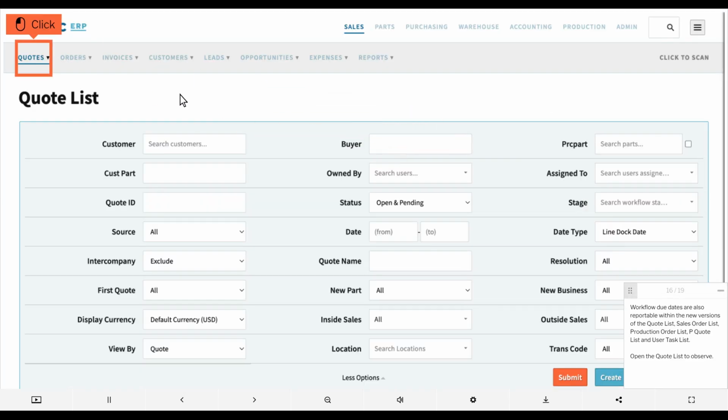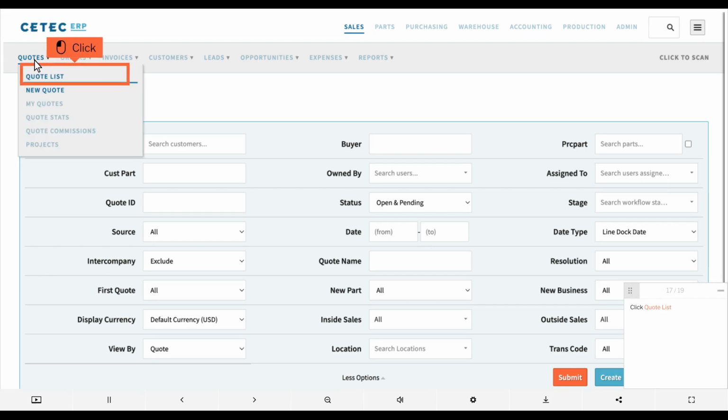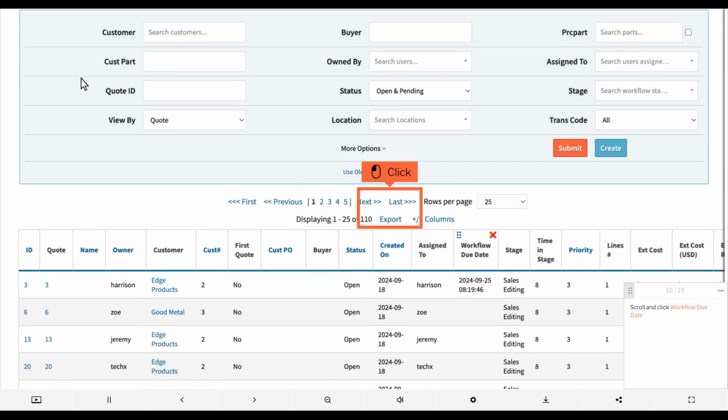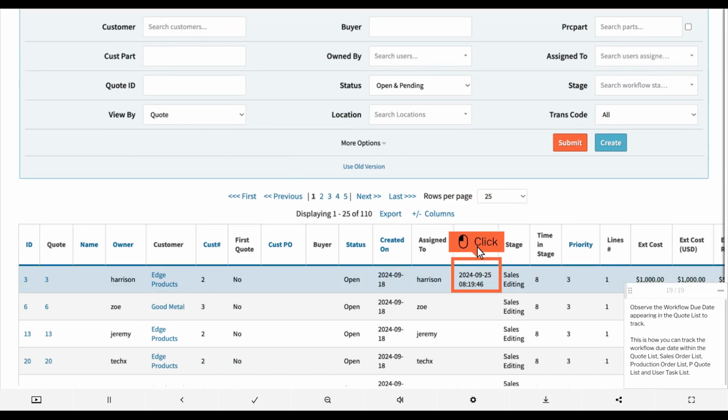Workflow due dates are also reportable within the new versions of the Quote List, Sales Order List, Production Order List, P-Quote List and User Task List. Open the Quote List to observe. Click Quote List. Scroll and click Workflow Due Date. Observe the workflow due date appearing in the quote list to track.